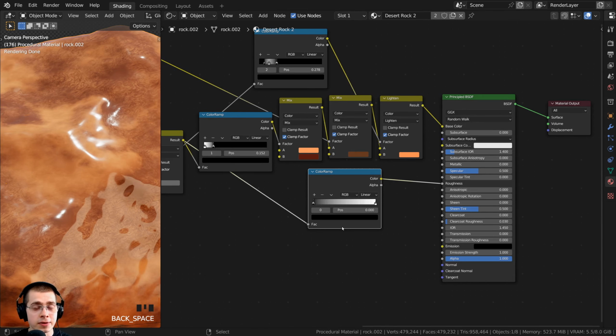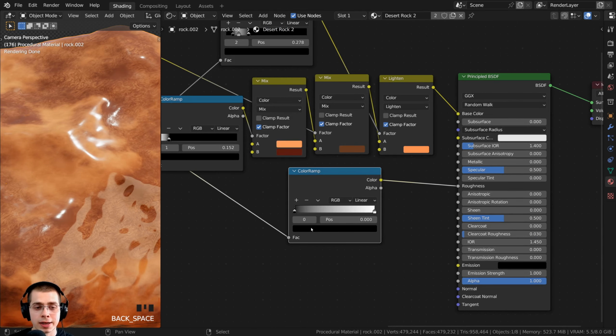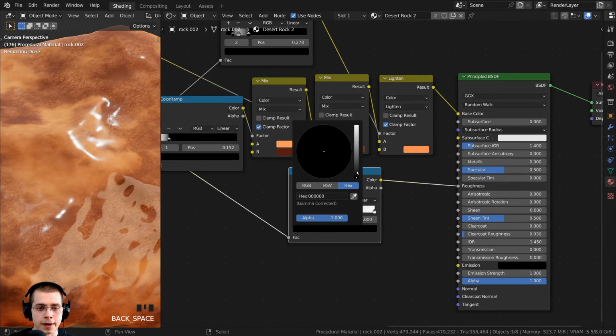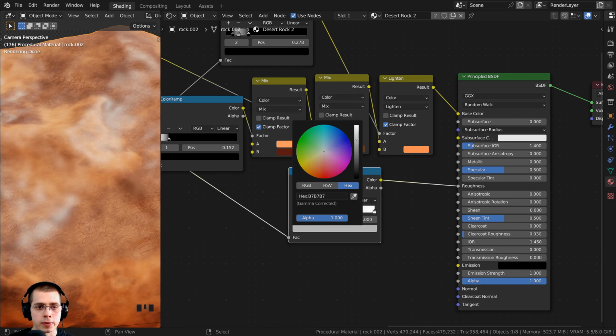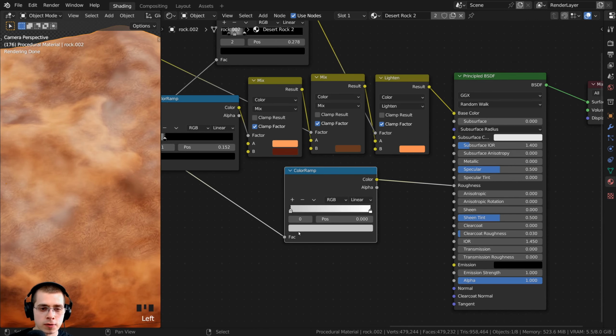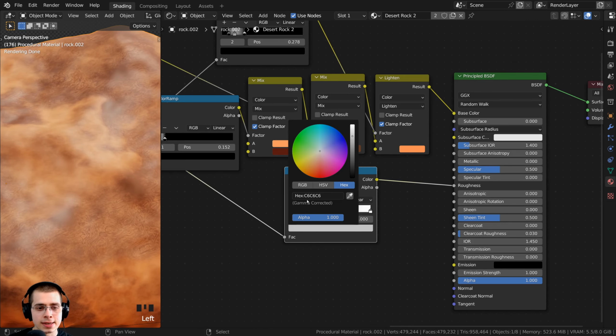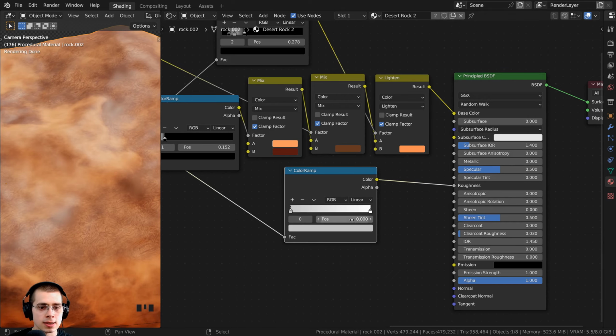Now if you make the values lighter, they're going to be more rough, so if I click on the color ramp black tab, click on the color, I can make this lighter, and now it's going to be much more rough, kind of like a dry rock. And the hex value that I'll be using for this light gray will be C6, C6, C6.